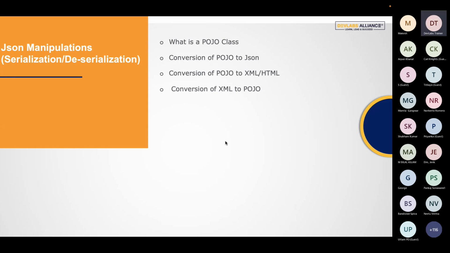So POJO stands for plain old Java object. Okay, so POJO stands for plain old Java object. So it is an ordinary Java object, not bound by any specific restriction. So it is free, independent. Like we have some bounded objects in Java, so it is not bounded.